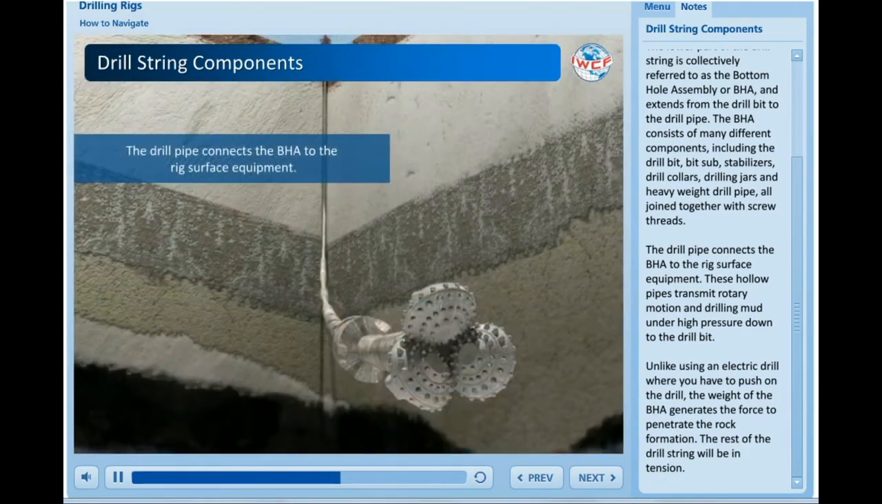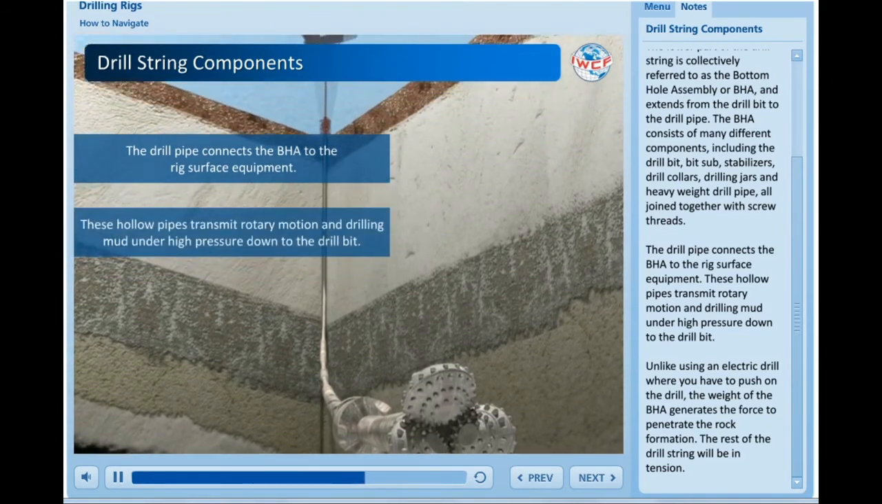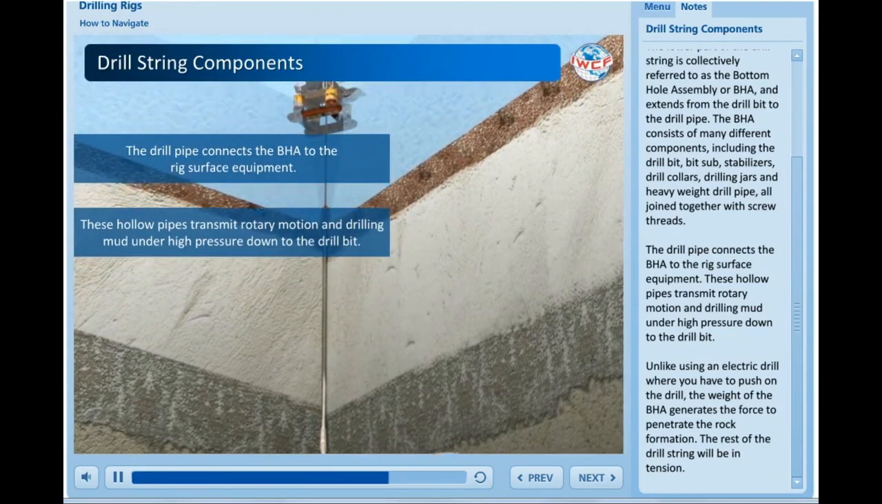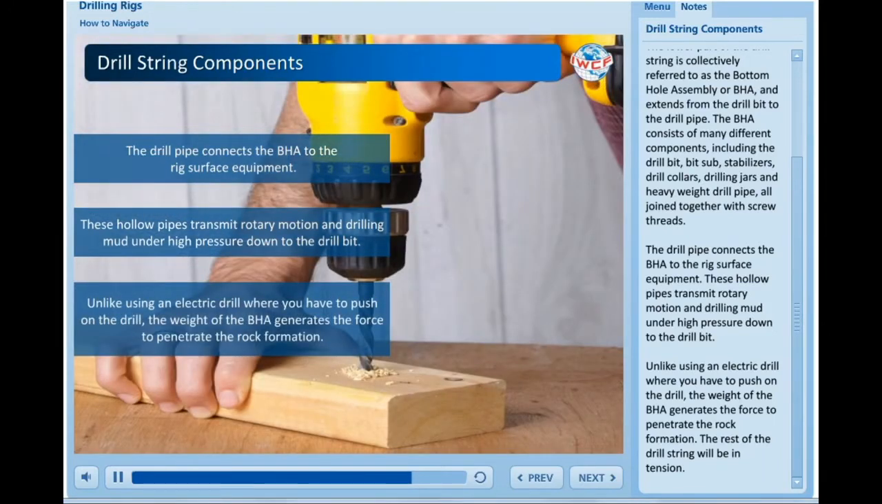The drill pipe connects the BHA to the rig surface equipment. These hollow pipes transmit rotary motion and drilling mud under high pressure down to the drill bit. Unlike using an electric drill, where you have to push on the drill, the weight of the BHA generates the force to penetrate the rock formation. The rest of the drill string will be in tension.